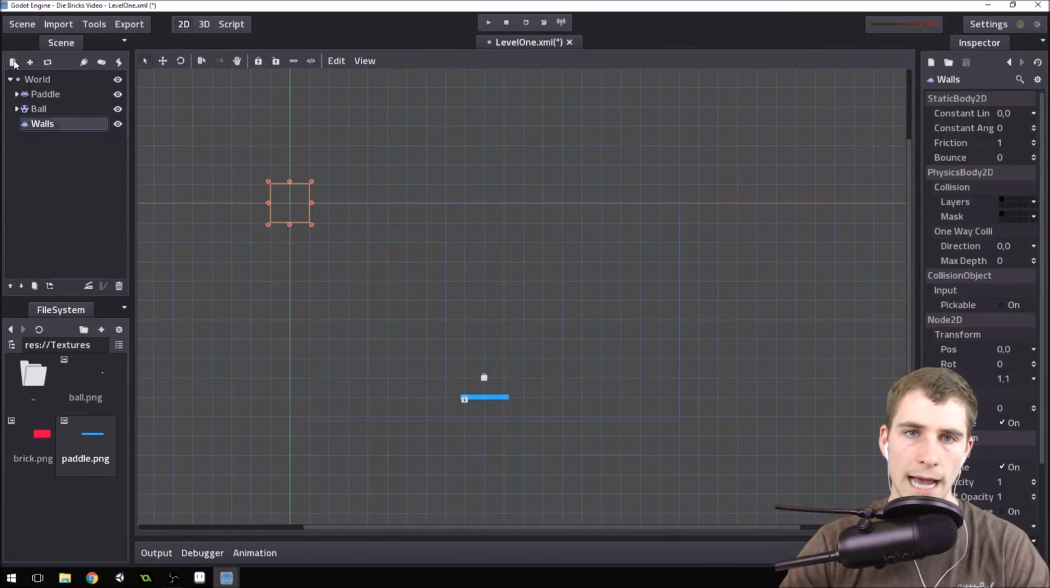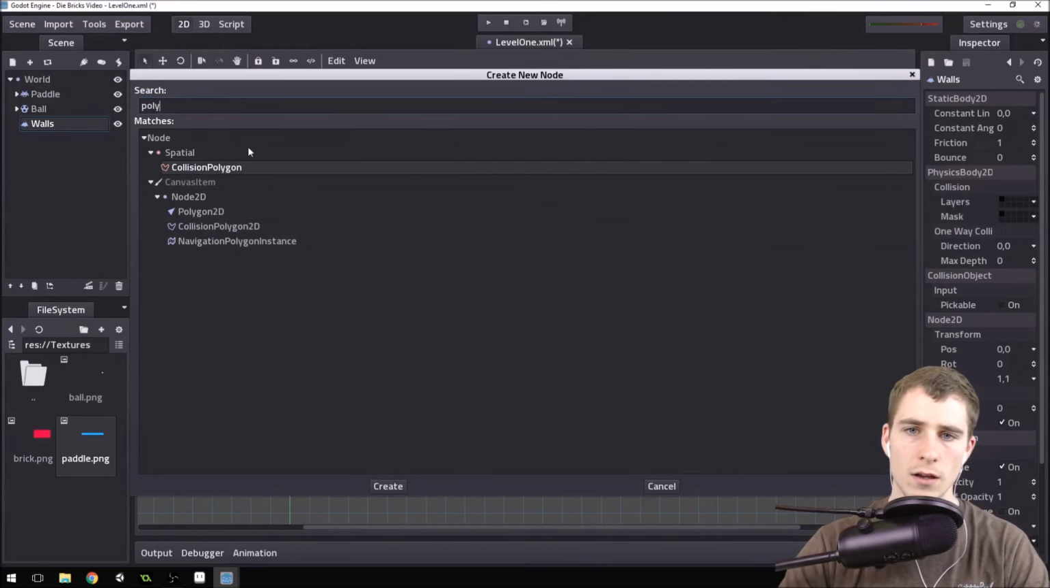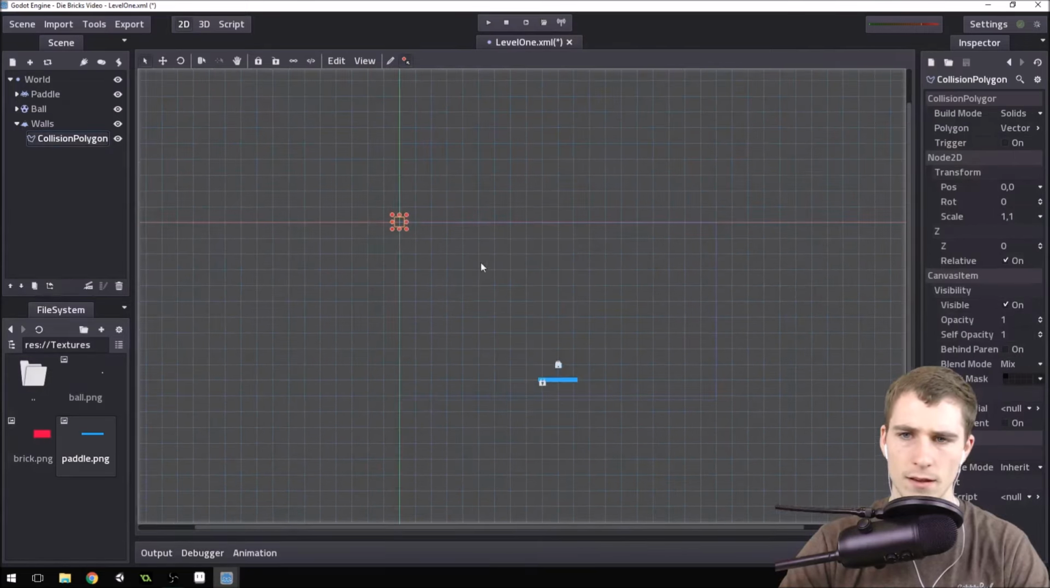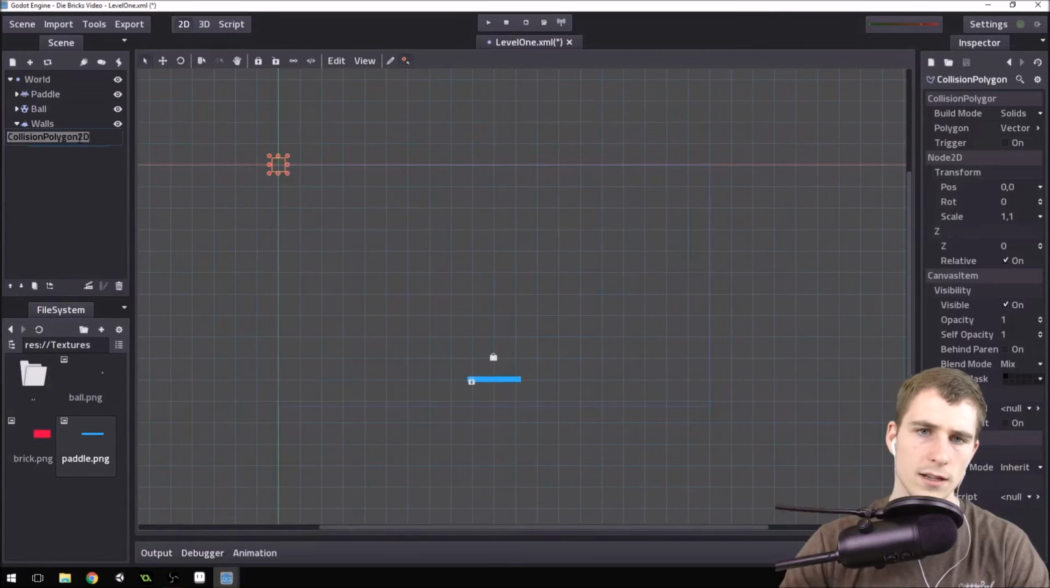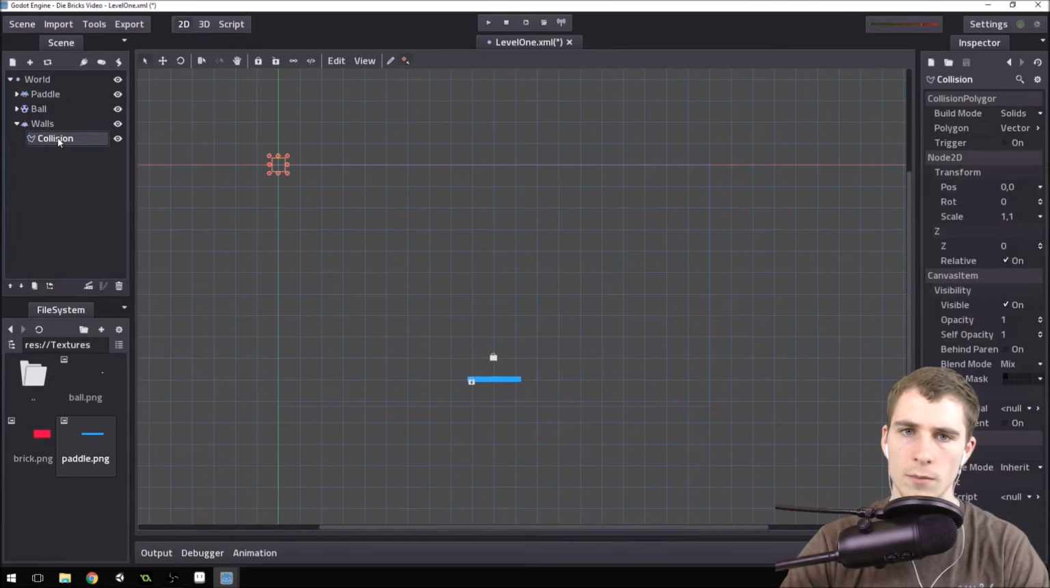So with our wall, we're going to add a new node. And if you type in poly, you should get a collision polygon 2D right here. And this is what we want. Now that we've attached this collision polygon 2D, I'm just going to rename it collision. And now that we've done that, we can actually draw this polygon that will make up the collisions. So if you click this little edit button here, you can see that it's only available when we're actually on this polygon node, the collision polygons. But if you click this right here, we can actually start drawing a polygon.